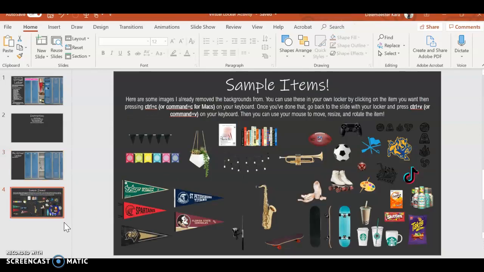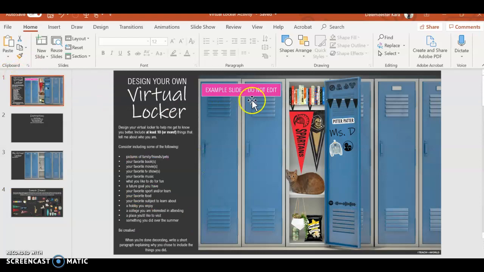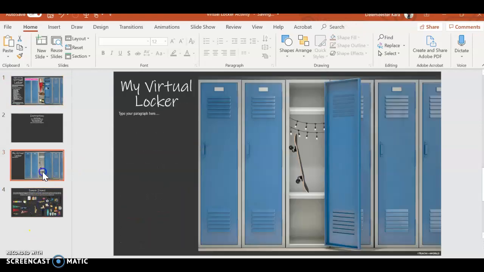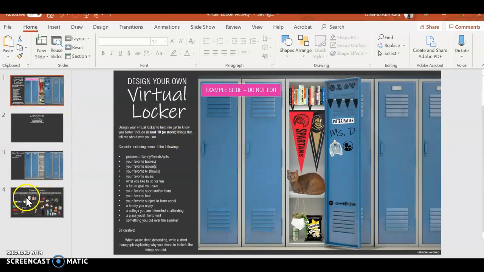So that's how you can use the items that are already on this slide, but don't use just these, because I tried to do a smattering, but this isn't everything. You'll see in my locker I included some stuff that I didn't put there, like some stickers that I found online and a picture of my cat. So please customize it as much as you want to. And make sure you're including at least 10 items like the assignment said.